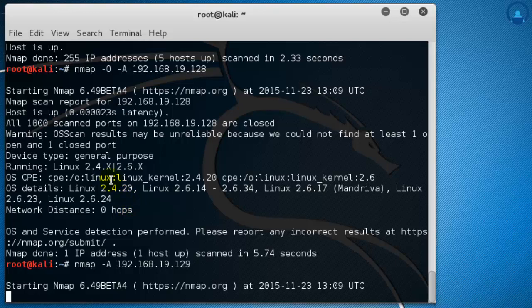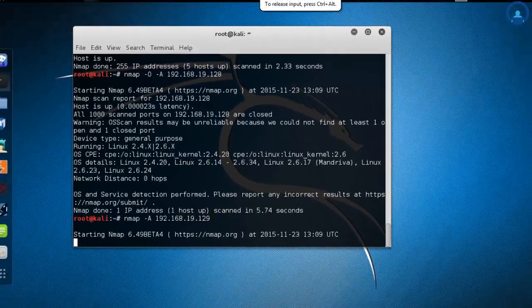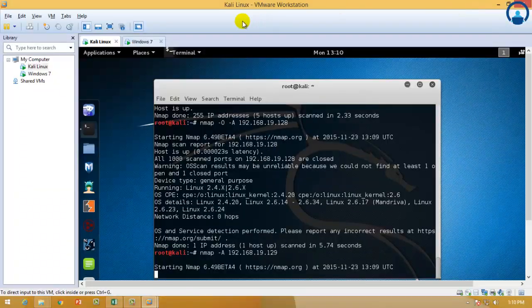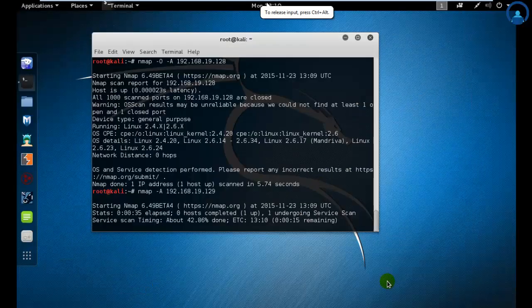However, aggressive scanning can make sure that it gets some or the other information. And as of now, I have scanned my own computer, that is a Windows 7. So let's see what information we get over here.